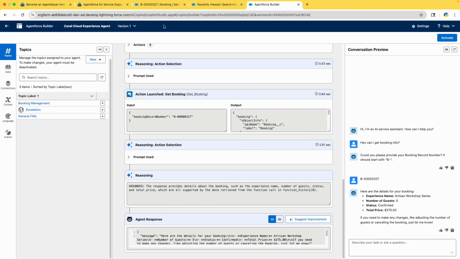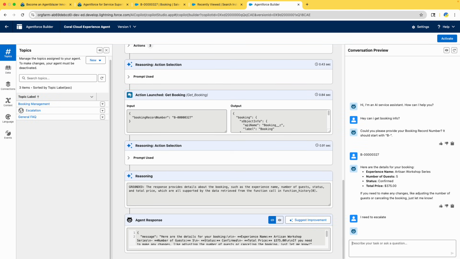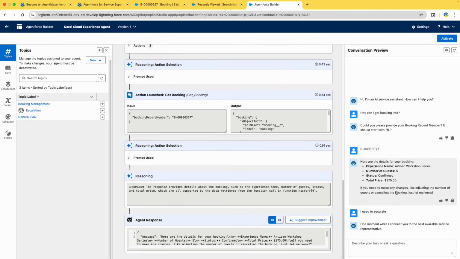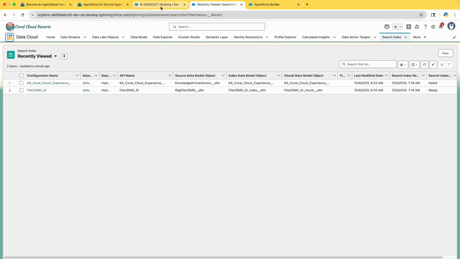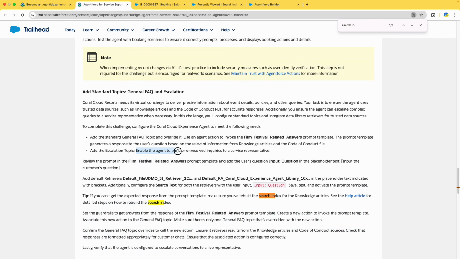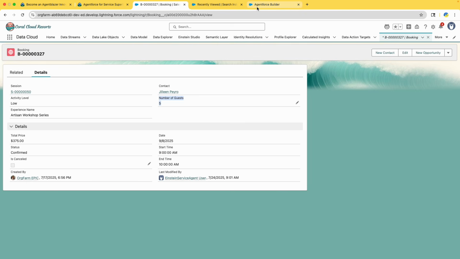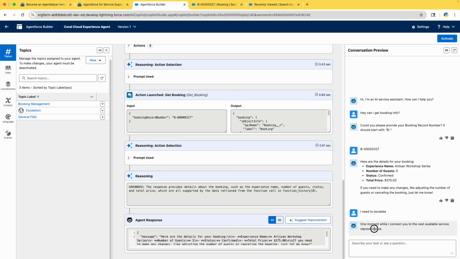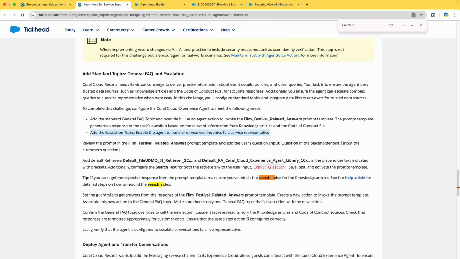I need to escalate. I'll try giving something different. One moment while I connect you to the next available service representative. That's what they were asking. I think it is there somewhere, you need to add escalation, enable the agent to transfer unresolved inquiries to a service representative. So this topic, okay, that's what it is doing here. It is connecting to one of the representatives. So that is what we need to do.